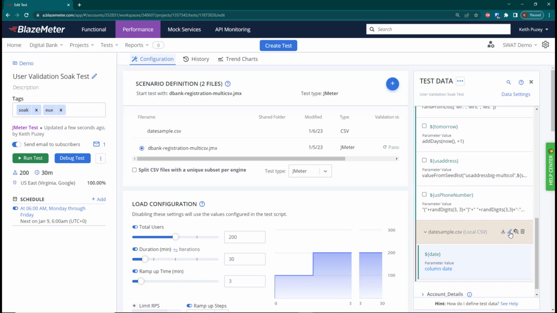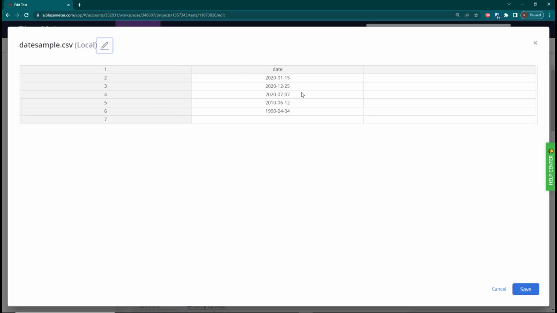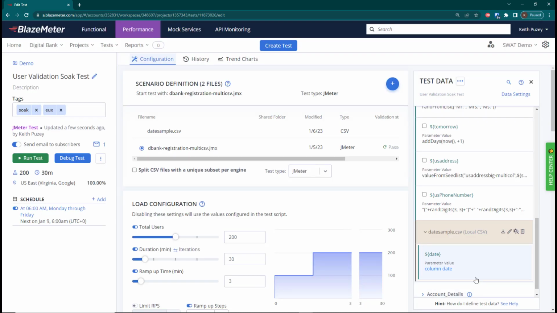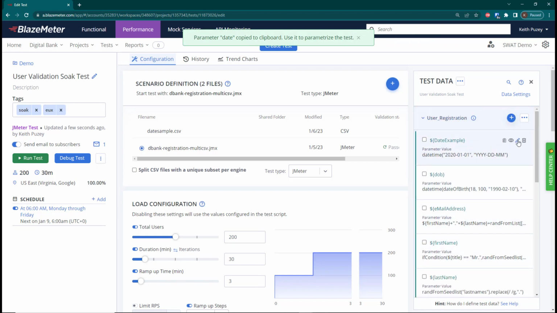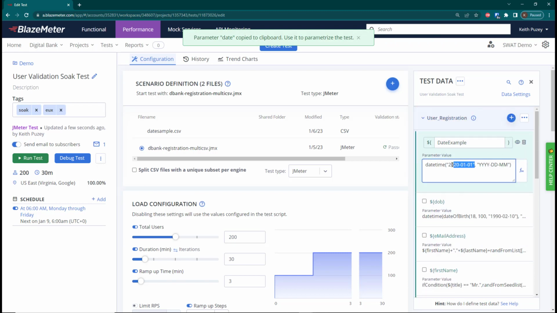Now we can view this. If I click the edit button, we can view the contents of that CSV file. So as you can see here, we've got a range of dates that I've included in my CSV file. We can now take the CSV file and include it in our example. So if I just copy the name of this parameter, the date, and we edit that example we created. So instead of having a hard-coded value, we put in the parameter for the CSV file column.